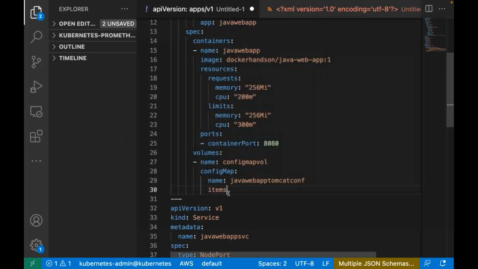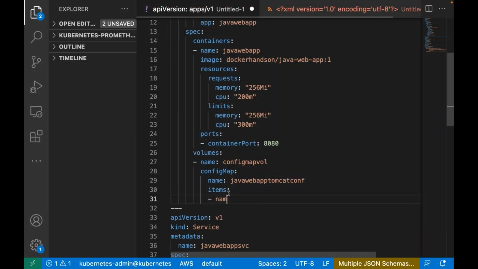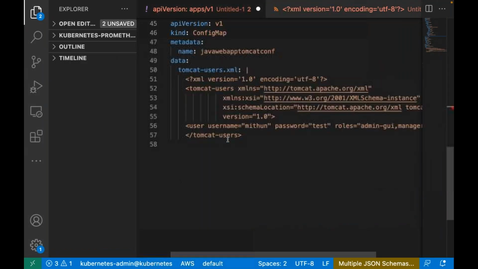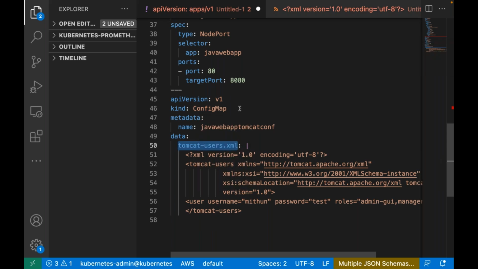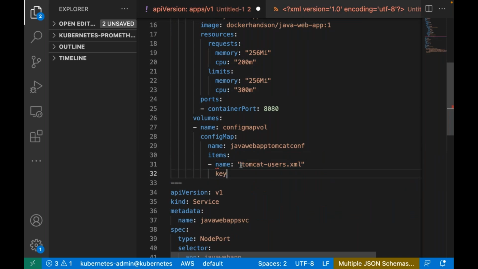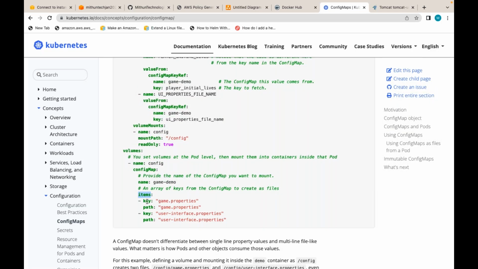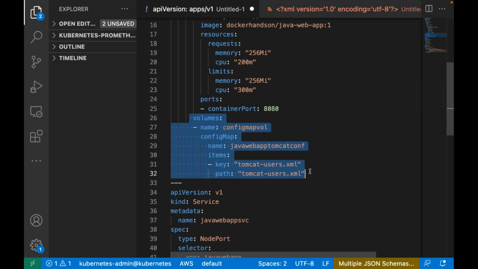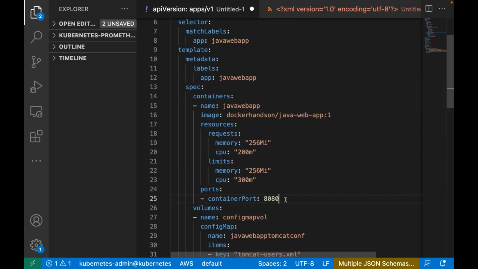So I'm using that something like this, items, name and key. Whatever I have given here, this is the name and key. I am using it like this, name also this, key also the same. Sorry, not name, key and path, key and path, something like this. Now, if I just define it like this, will this file be mounted with your container?